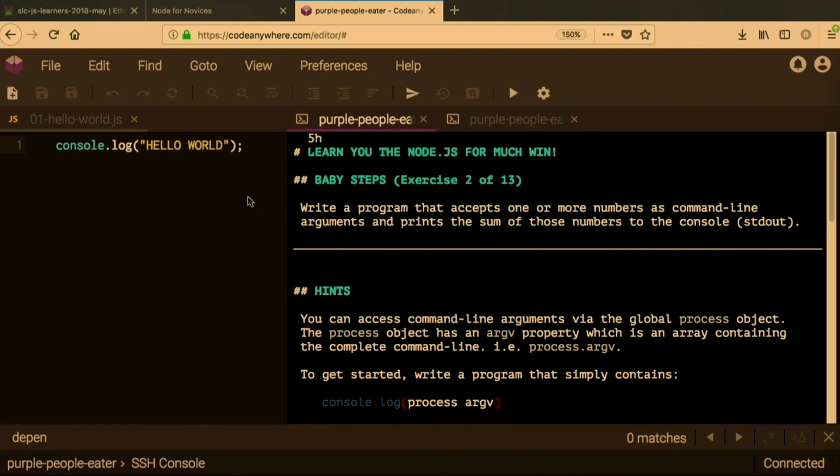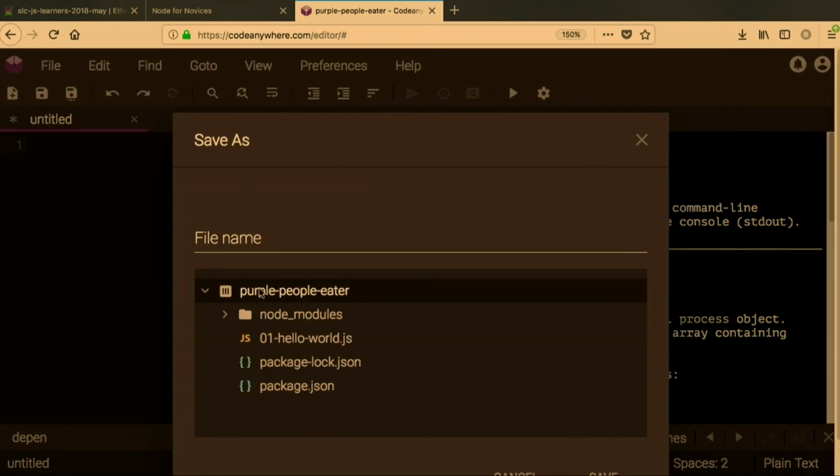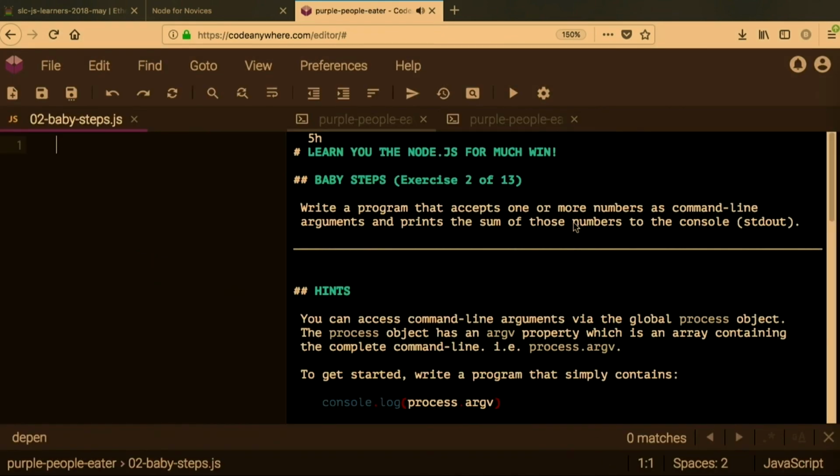No. Okay. So our challenge is to write a program that accepts one or more numbers as command line arguments and prints those. So how are we going to go about doing that? Well, first off, we're going to create our new file. So here's my new file. I'm going to go ahead and save this. Anybody got a guess as to what I'm going to name this? I'm so creative, I know. Purple People Eater is the extent of my creativity here.